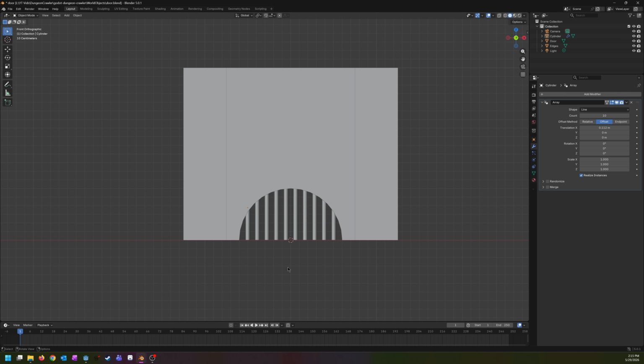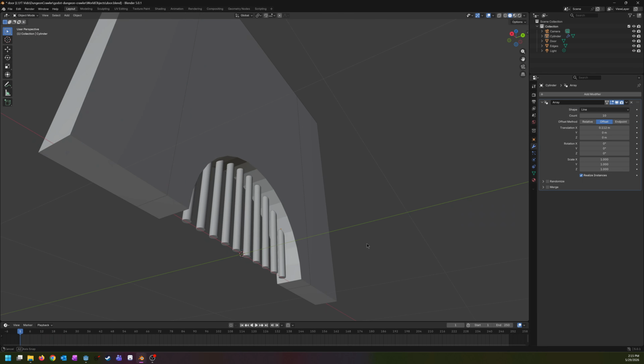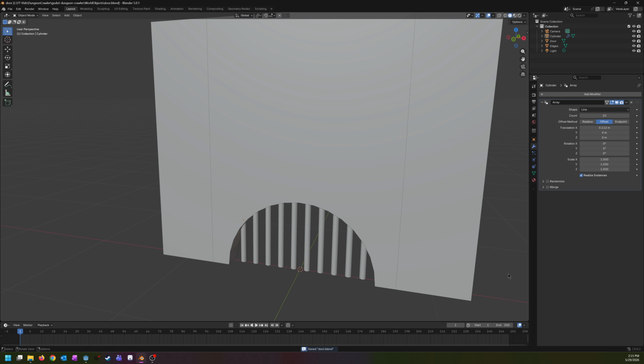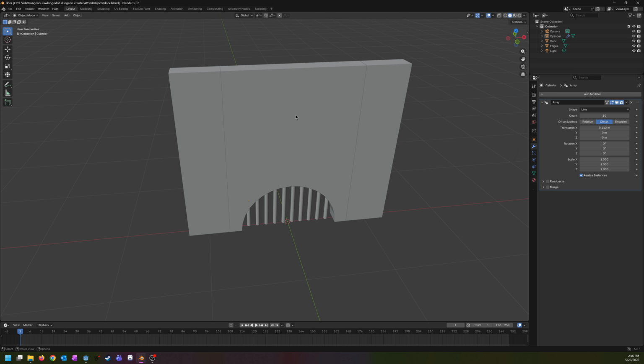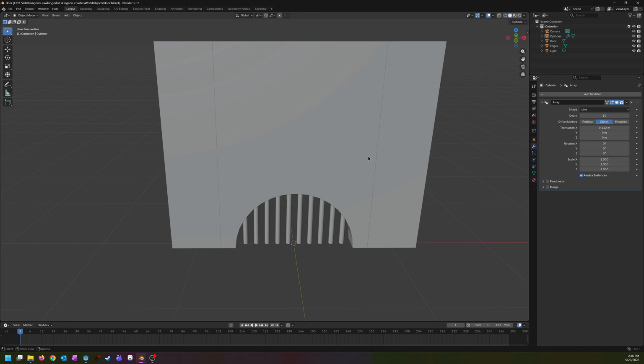There, that looks pretty good. Okay, so now we've got the start of our door. From here we can keep working on our door. We could keep adding elements to it, but for just the purposes of this demo, I'm not going to do too much more to it.